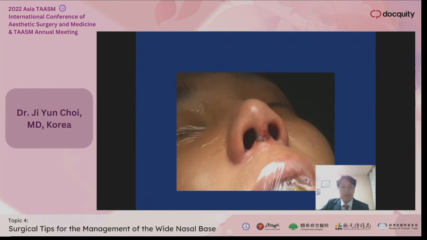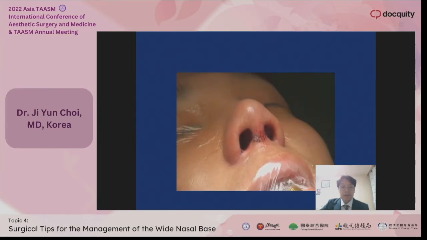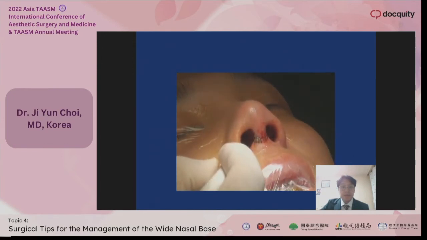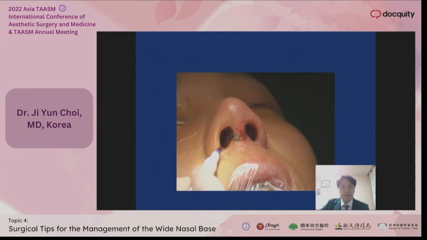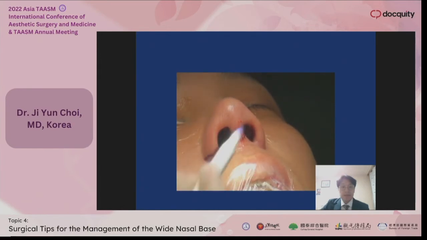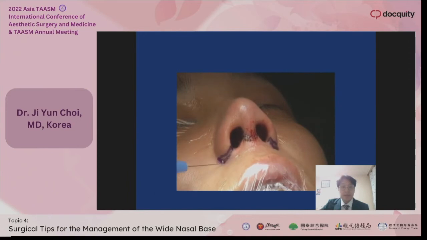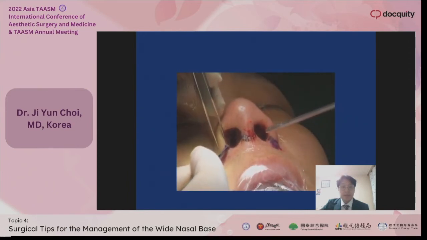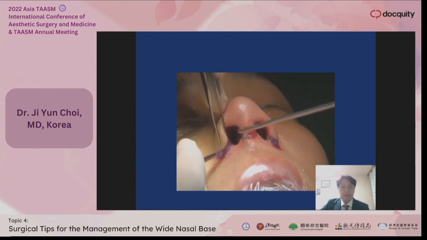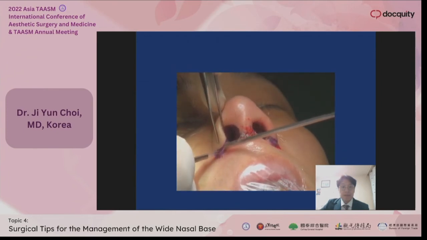I want to show you the video. After finishing the rhinoplasty, T-plasty, now I'm drawing the reference line. At first, I check the most inferior and lateral sill position. After that, the second line is usually parallel with the first line.